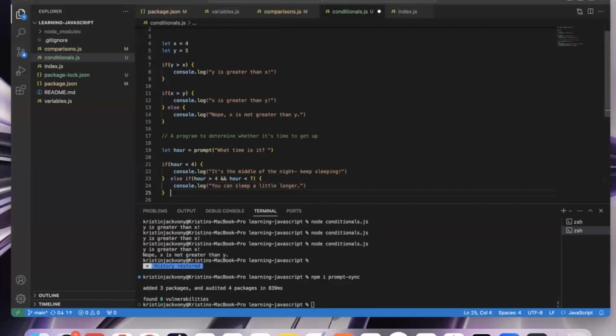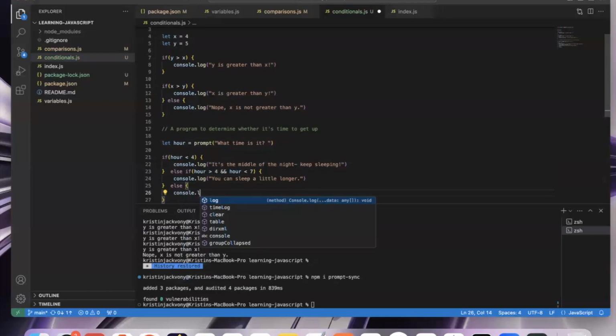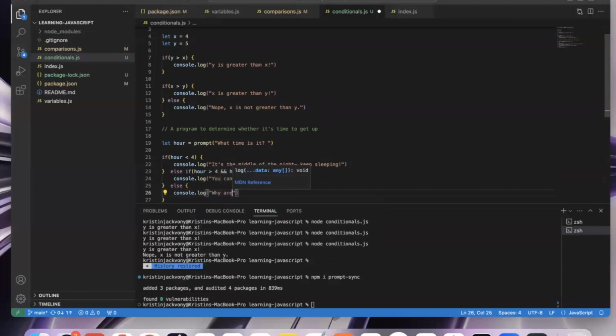Now let's add in an else. So this is what's going to happen if the hour is not less than 4, if the hour is not between 4 and 7, everything else, this is what's going to happen. So we will say console.log, why are you still sleeping? Get up.